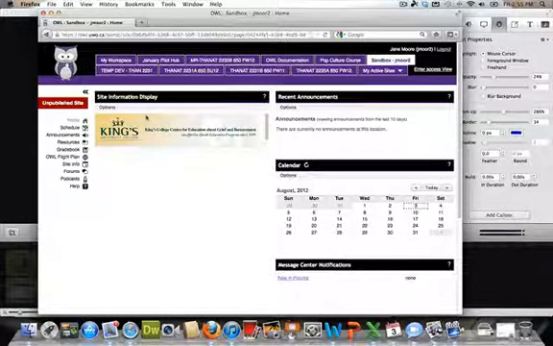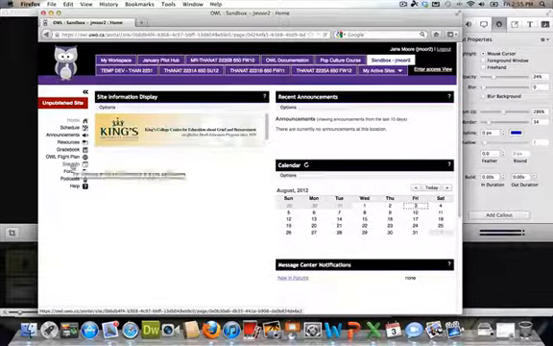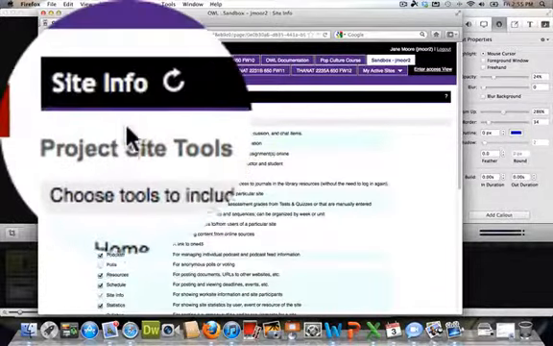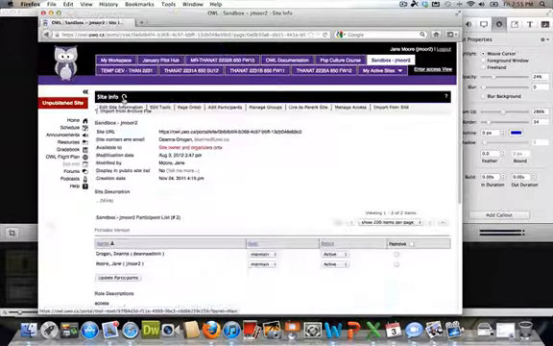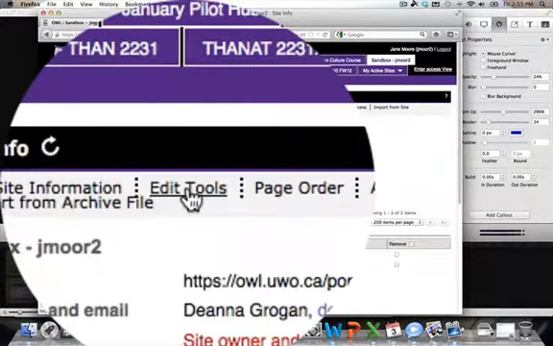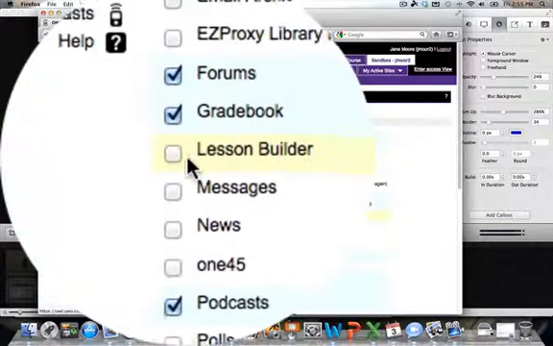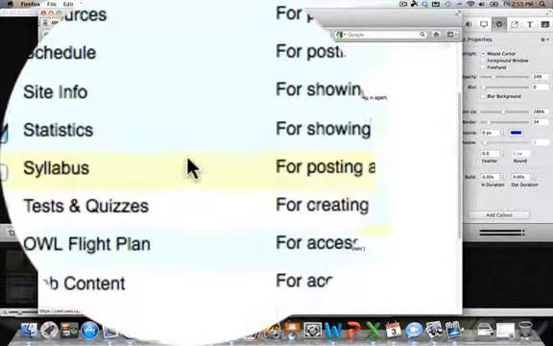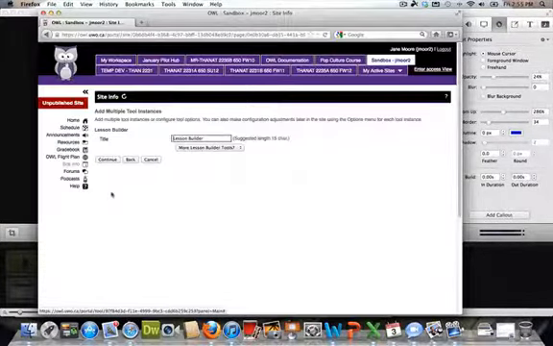If you want to create folders so you can have weekly assignments for your student, here's how you do it. First, go to Site Info. Then you'll look at the Edit Tools, and you'll click on Lesson Builder. Then scroll to the bottom and click Continue.